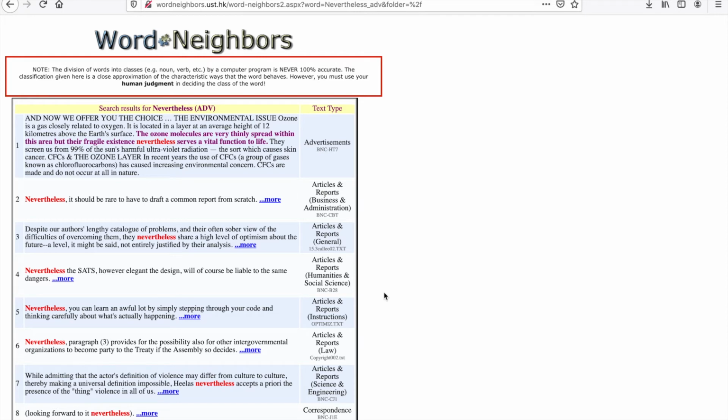Note that Word Neighbors also gives you the text type from which the result came. It sorts by different categories of text types, including advertisements, articles and reports. Articles and reports is a category that is actually broken down further into topics like business and administration. Down a couple results, we see humanities and social science. And you can actually sort by these text types as well.